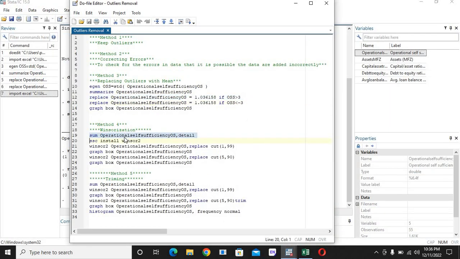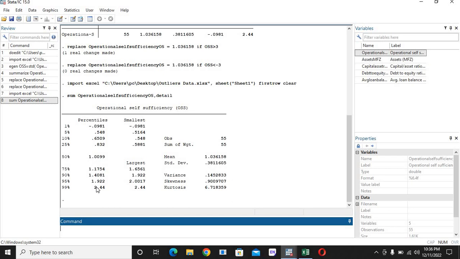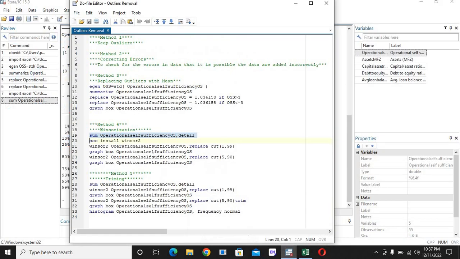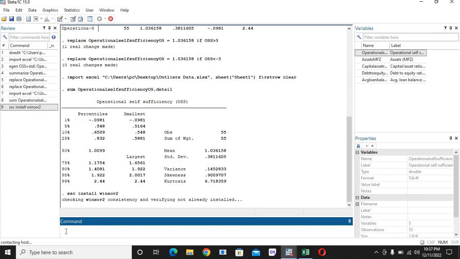For this you need to write the command sum, then add the variable, comma, detail. Here you can see the percentiles of your data set, where the 1% shows this, and then all the percentiles with the smallest and largest values and weight, mean, standard deviation, etc. Right? Winsorization will replace your outliers with the percentile values. For this you need to first install the Winsor command, which is ssc install winsor2. I have already installed this one, but you can install it if you haven't.